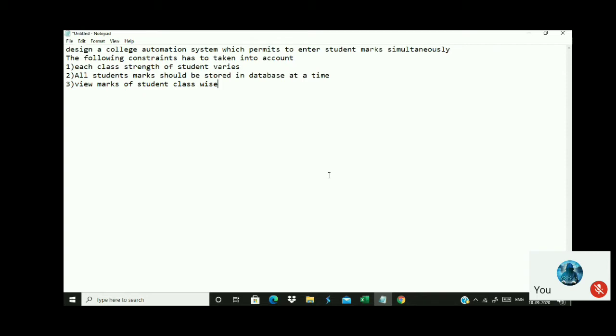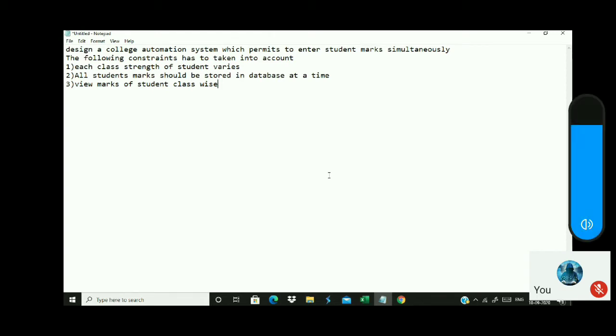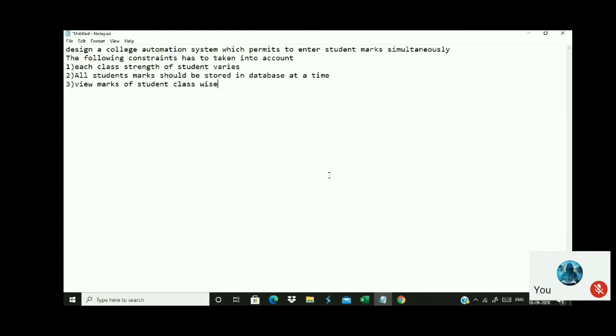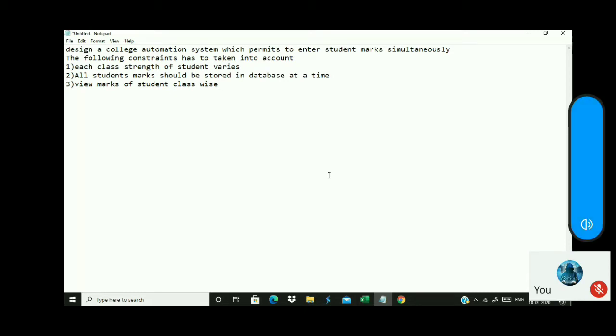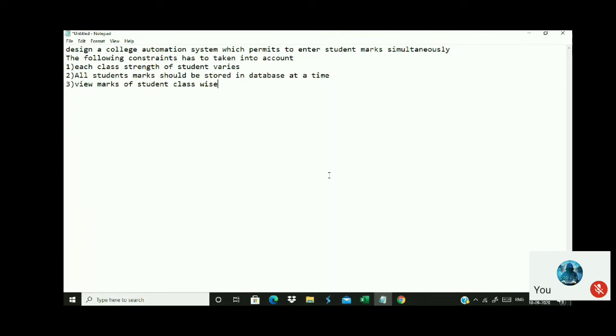At the same time, you have to view the marks class-wise. These are the constraints which I have given here. So the project specification will be only like this. The raw specification is given here, but in detail you have to frame the software requirement specifications of whatever content I have given. One by one you have to analyze and first frame the software requirement specification, and then we can go to the implementation part. Okay, so this is the constraint.